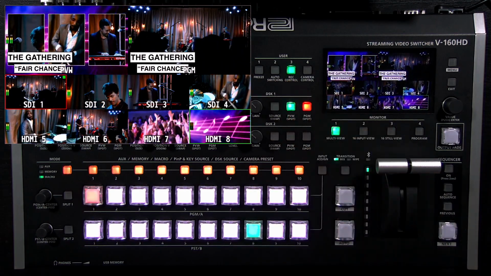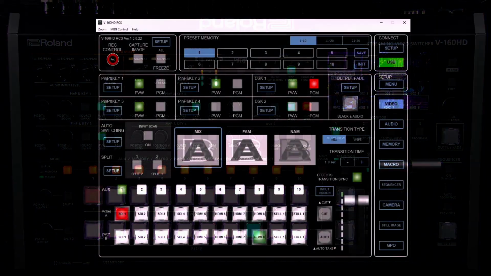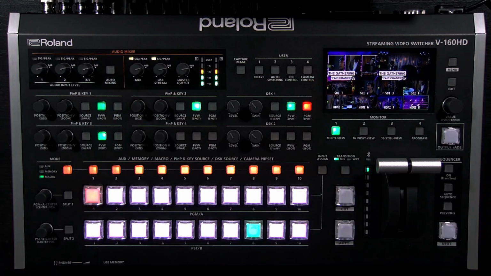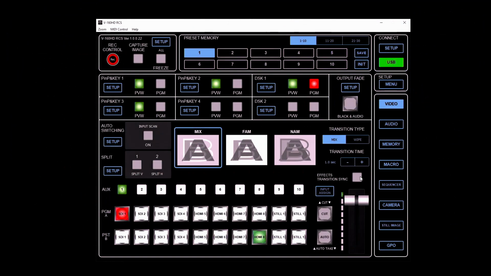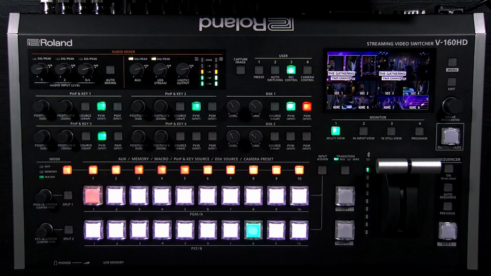In addition to that, you can use the new RCS software. Note that you need firmware version 1.08 or later to connect to the RCS software. So you can see right there in the software, there's actually an Effects Transition Sync button right here above the T-bar. When I click that to turn it off, you can see that the light turned off there, that record control light. So those are 2 different ways to set up access to Effects Transition Sync so you can enable or disable it during your production.